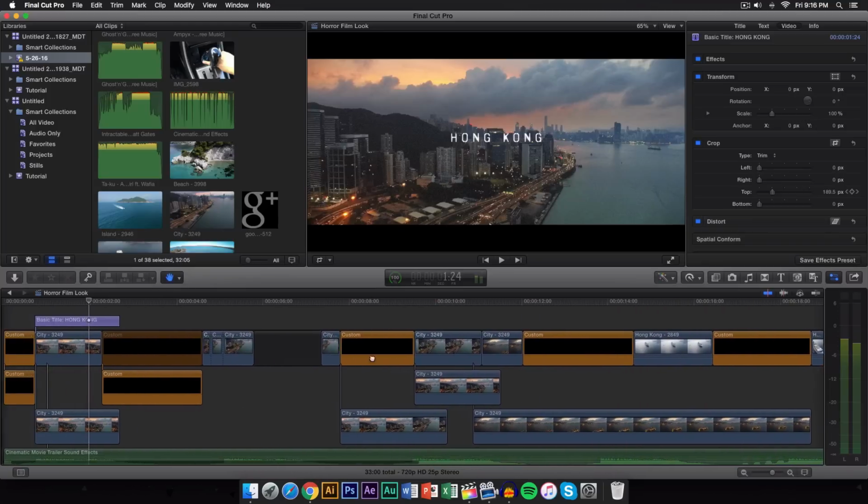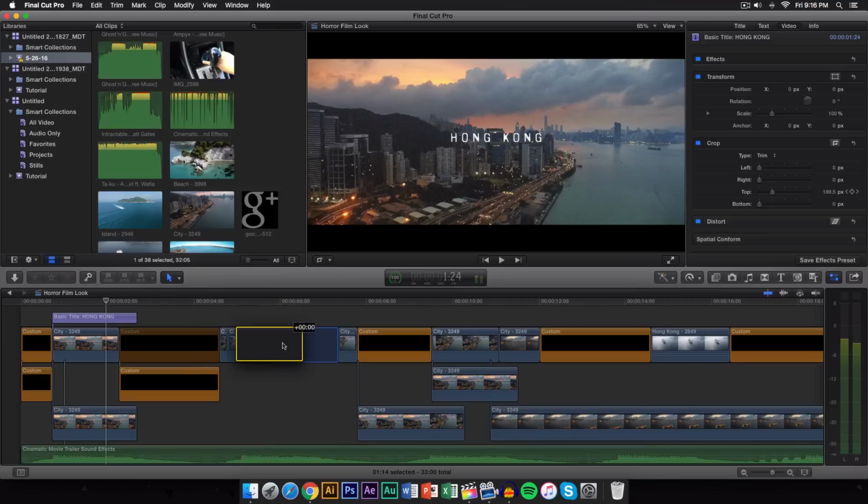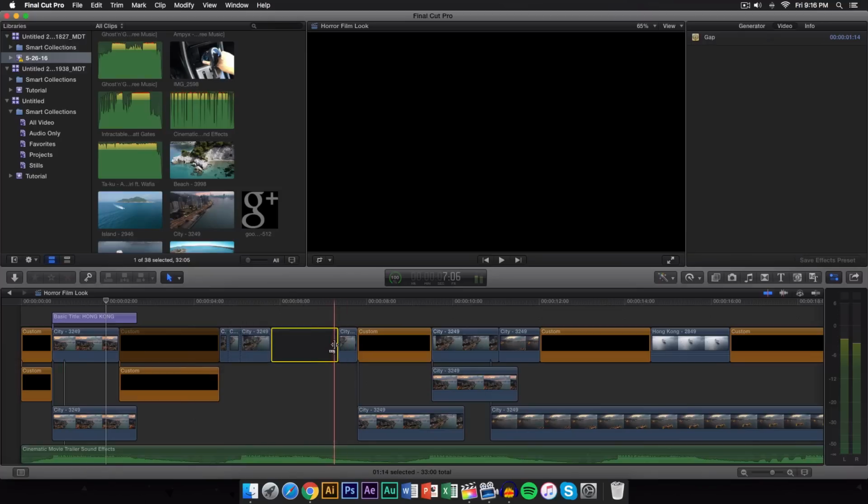And this comes really in handy when you accidentally use the move tool and you want to move around. You're going to be selecting clips, so you don't want to do that. So memorize H for the hand tool.